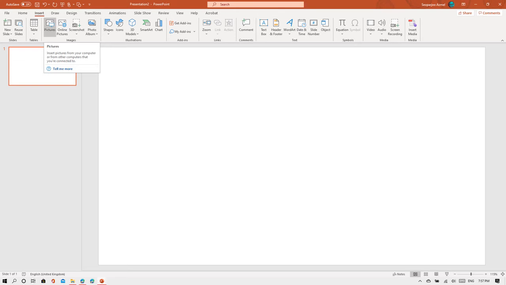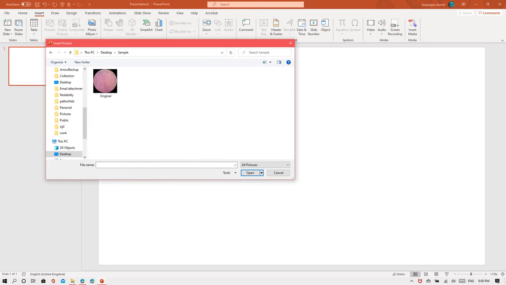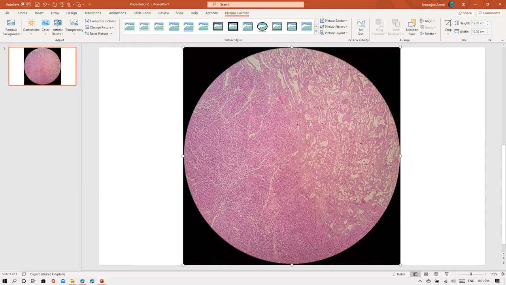Next, you're going to copy that original image to the PowerPoint. So you start with a fresh new PowerPoint. What you have to do is click Insert here, and under Insert you can see there's a Picture option, and you just click Picture, and you will get this window. You select the folder that you want. In my case, I put it in this folder, the sample, and you choose this original image and just click Open, and your picture will be inserted into this PowerPoint.